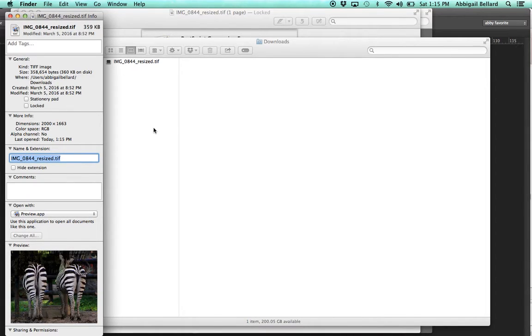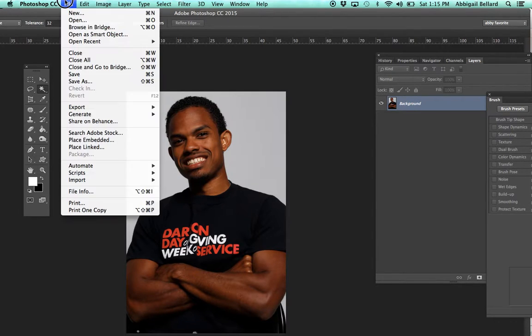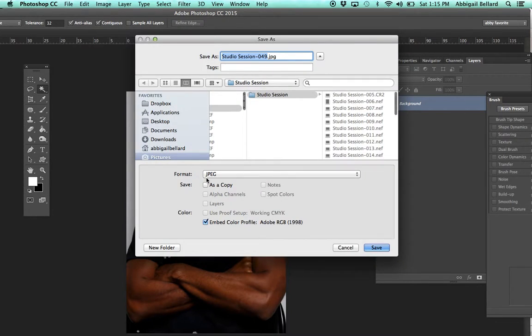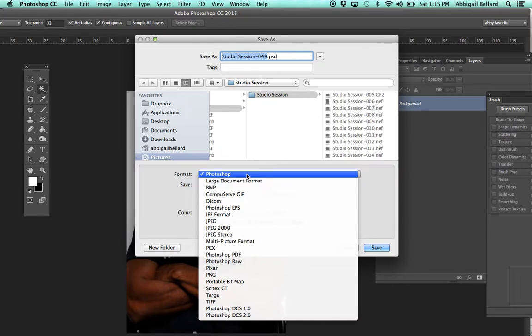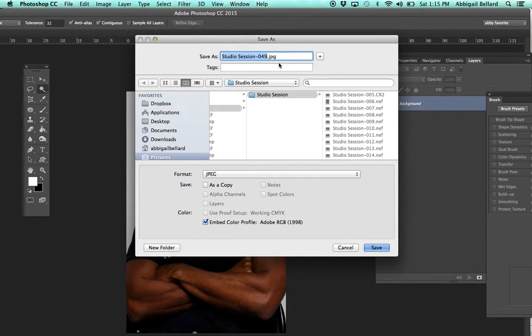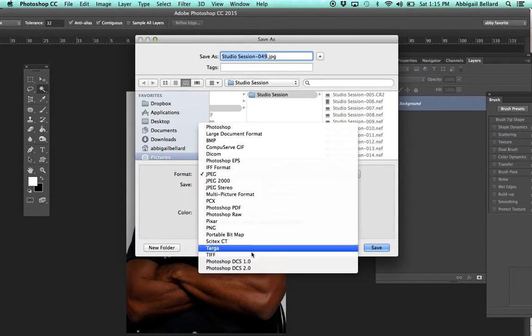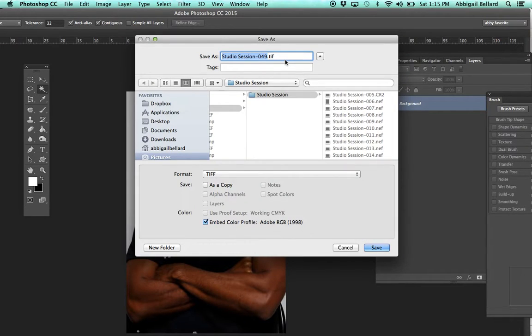.ps is a very, very old Photoshop file format. The Photoshop file format for Photoshop, as I told you before, is Format Photoshop PSD. Format JPEG, JPG, Format TIFF, TIF. Those are the only three file formats that you're going to be using for a while.